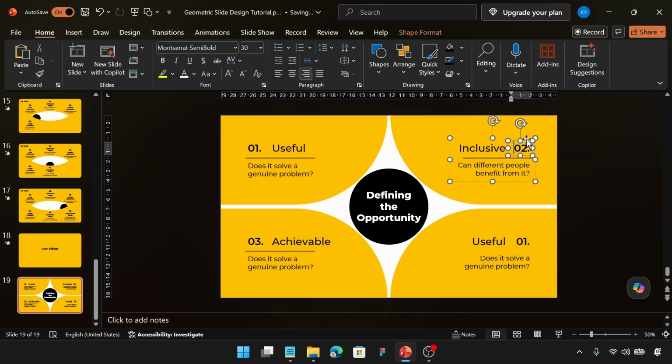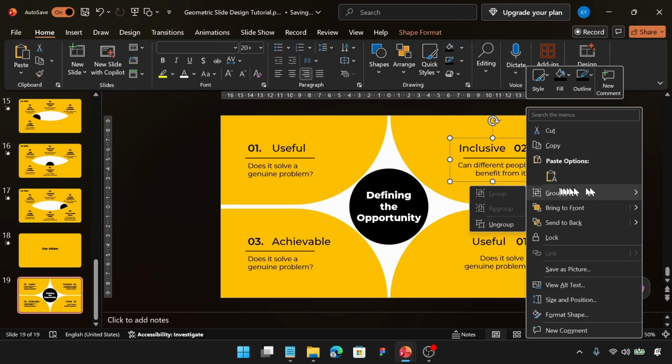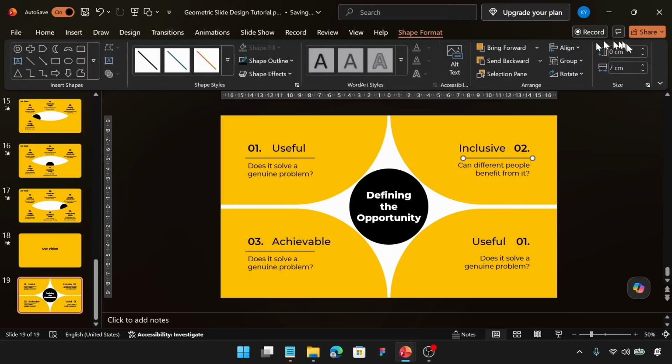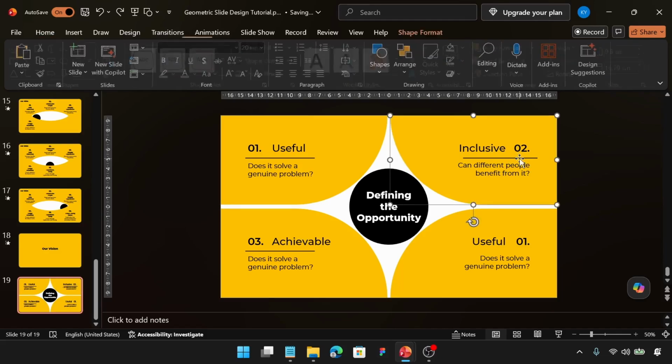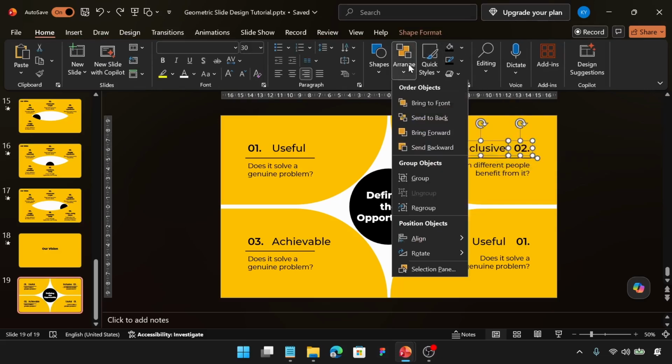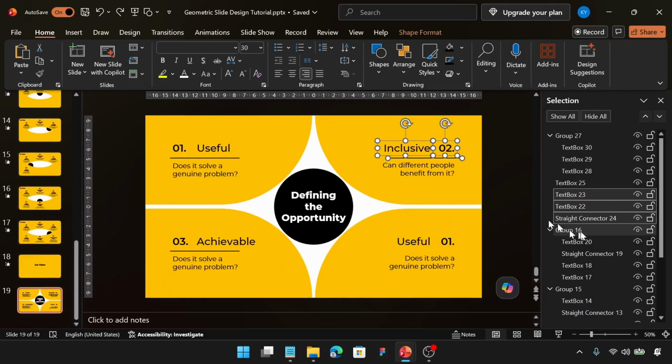I'm just going to, let me select this and then on group, let me go to shape format. I want to increase the width of this line to 7.5. I'm having issues selecting the line. You know what? Let me just use the selection pane. It's going to be straight connector. This is what I want to select.